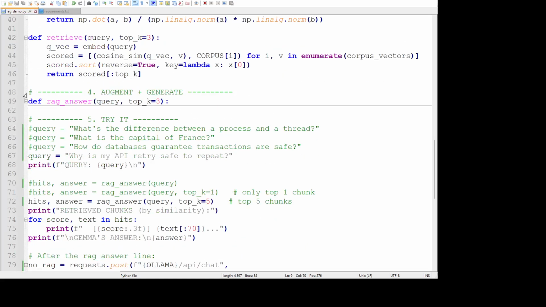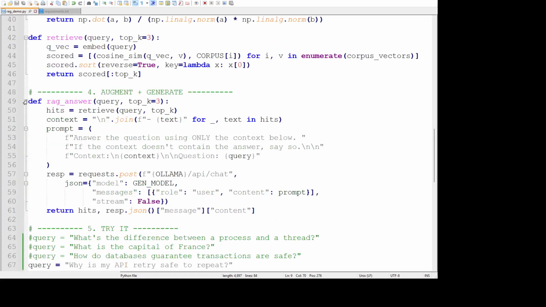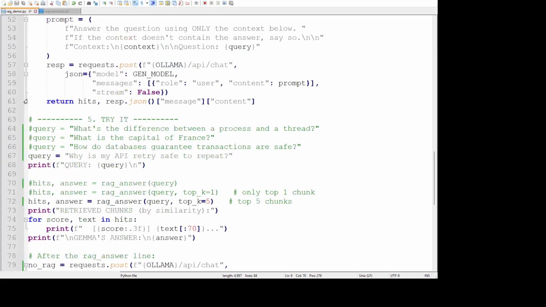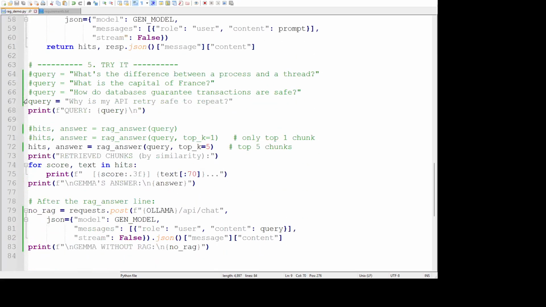Section 4, augment and generate. Take the top chunks, stuff them into a prompt with explicit instructions, answer using only this context, send to Gemma's chat endpoint. That's RAG. Section 5, try it. 1 query, retrieve, print the scores, print the grounded answer. Now we run it.